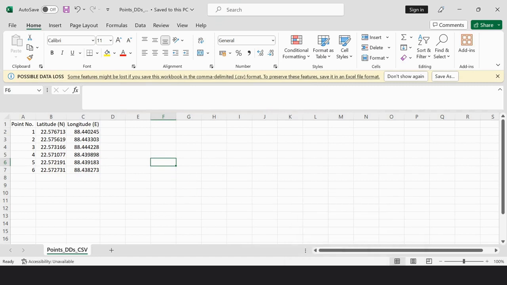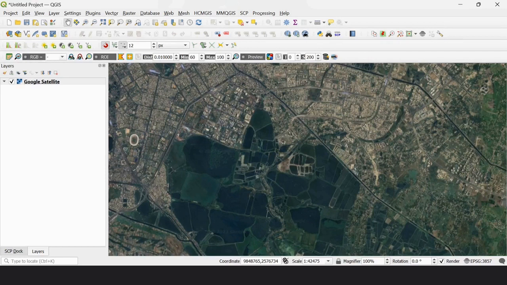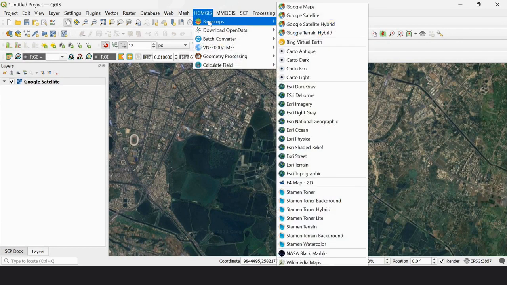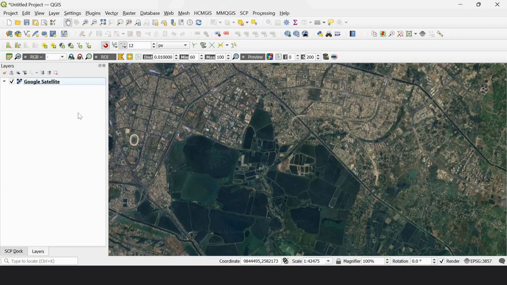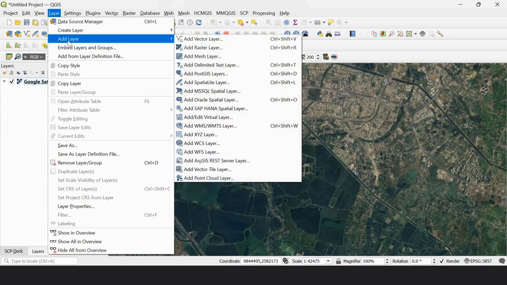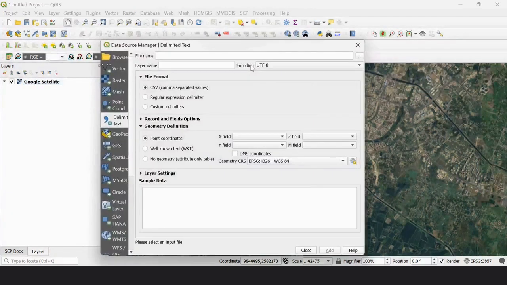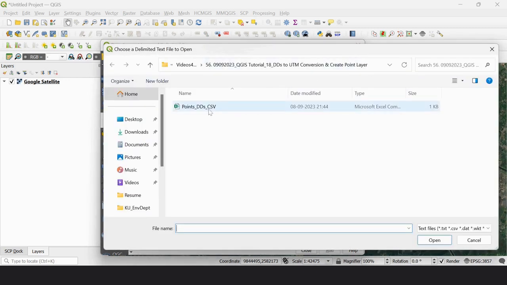Now I go to QGIS. I have already imported a base map, a base satellite, here. So the next step, we have to go to Layer and then Add Layer, and then Add Delimited Text Layer. I click it here and I have to select that CSV file which I have just saved. So this is the file. Open.